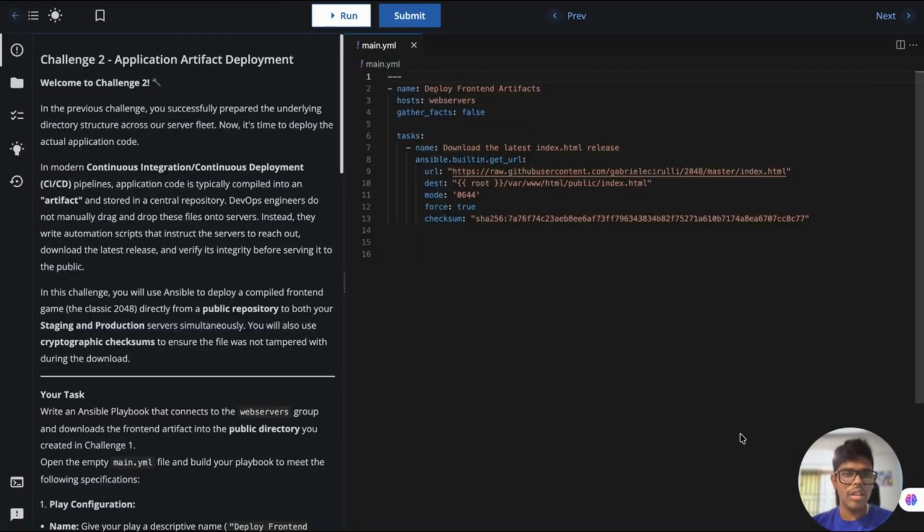Welcome to the second part of the Weekend of Challenge 42. In the previous part we had seen a simple directory automation process, and now we'll be seeing how to install the latest updates automatically. That is, whatever updates come, how to install them and verify their integrity before serving them to the public. We'll be checking that in this program.